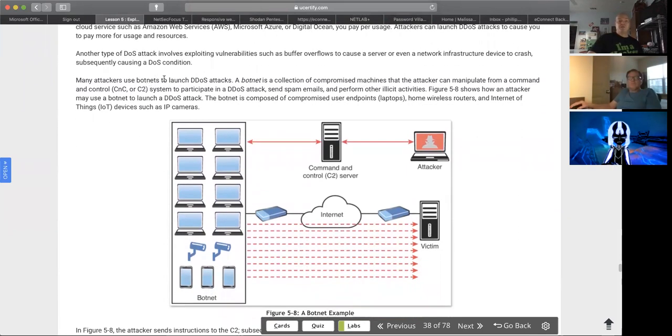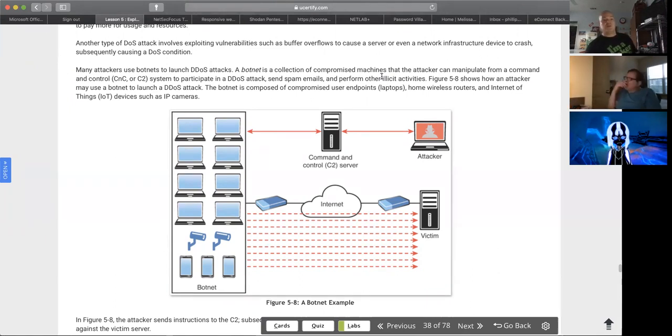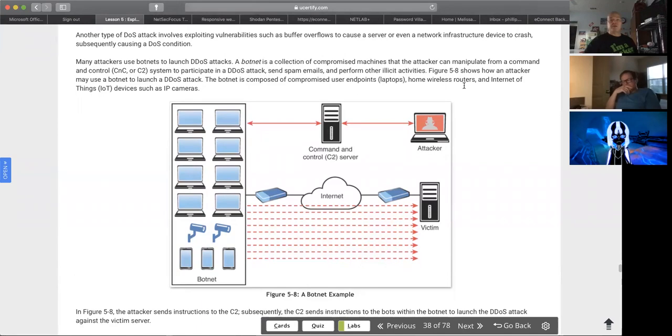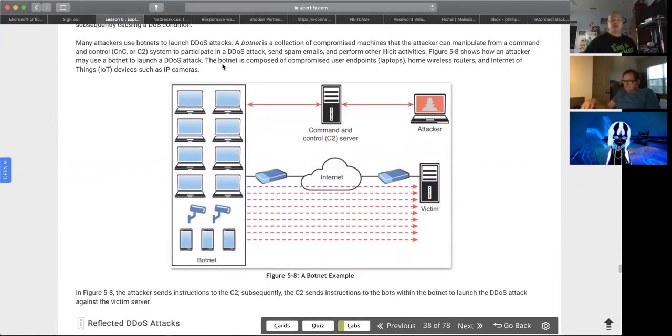Many attackers use botnets to launch DDoS attacks. A botnet is a collection of compromised machines that the attacker can manipulate from a command and control system, also referred to as CNC or C2, to participate in a DDoS attack. And they can send spam emails and perform other illicit activities. Figure 5.8 shows how an attacker may cause a botnet to launch a DDoS attack.